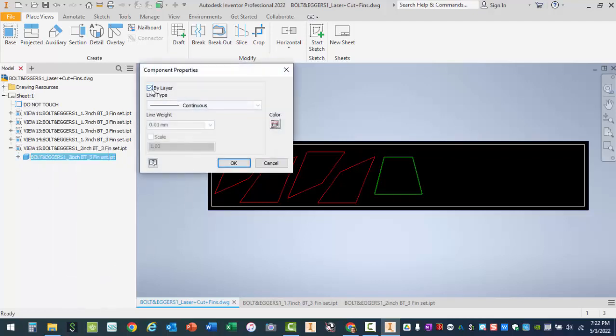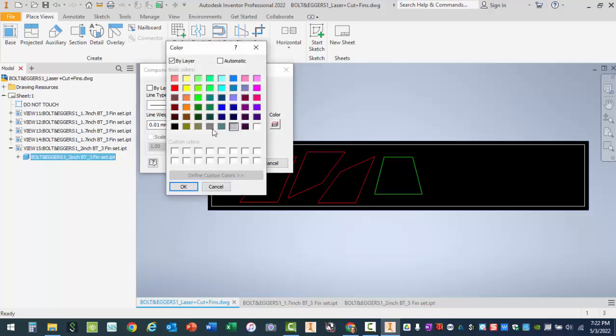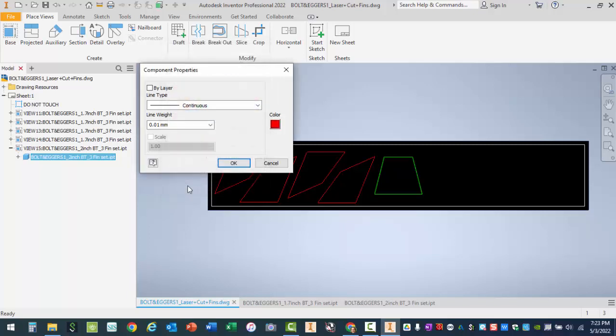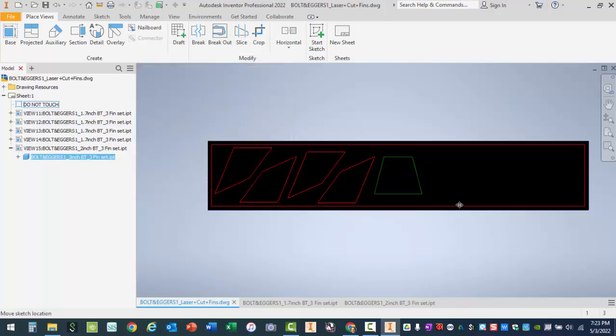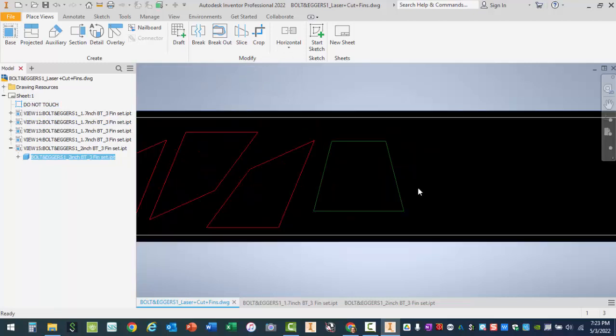Once again, deselect by layer. Make sure your line weight is 0.01 millimeters, and change the color to red so that the laser cutter will cut the fin out. Select OK. Hit OK again. I'm going to go ahead and roll my wheel, zoom in a little bit. This one should be fairly easy, and I'll actually click off to once again prove that this is a red outline. It's much thinner now.